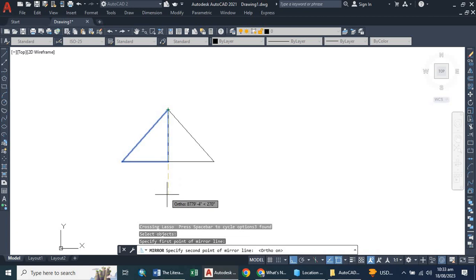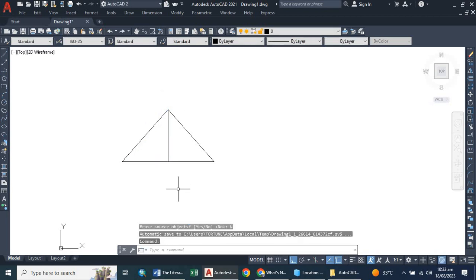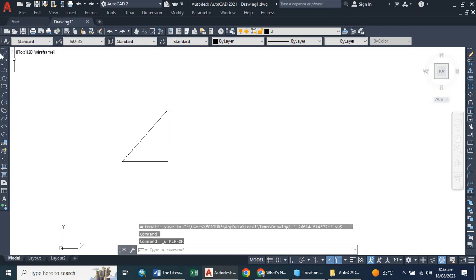If I just click enter, just left click on the mouse button here in the workspace, you will see it is asking for the option to erase your source object. I just want to say no, not erase my source object, just pressing N, and the mirror command has been executed. Now I am pressing Ctrl Z.